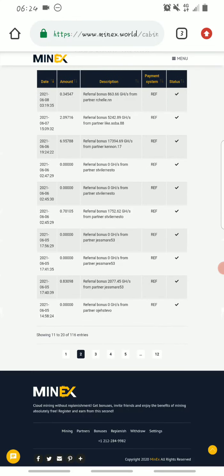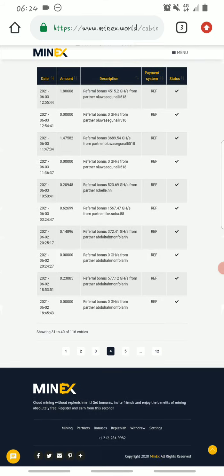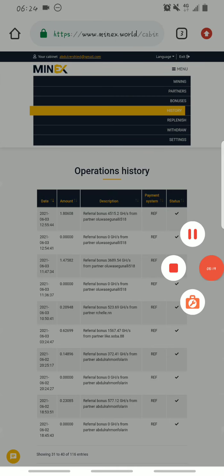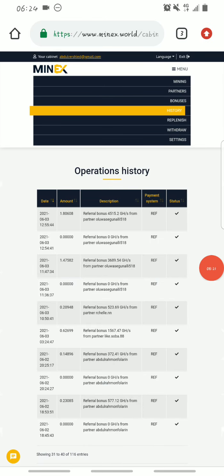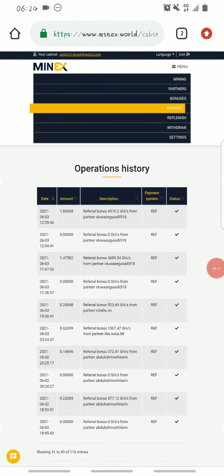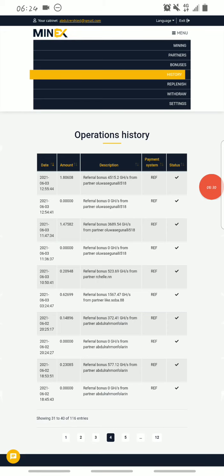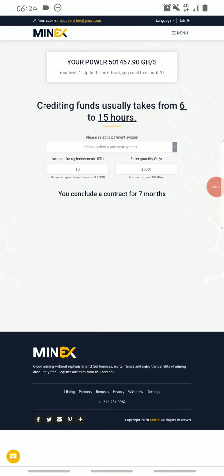The first withdrawal I made was in Litecoin. Ever since then, I've been mining only Tron because of the fast network. So under history, this is where you see all your withdrawals, your referral bonuses, and stuff. Then replenish. Under replenish, this is where you can make a deposit.